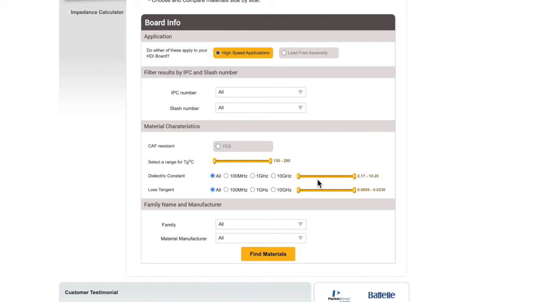The frequency and the corresponding dielectric constant range can be defined in this field. The dielectric constant here ranges from 2.17 to 10.20. The frequency and corresponding loss tangent range can be defined in this field.